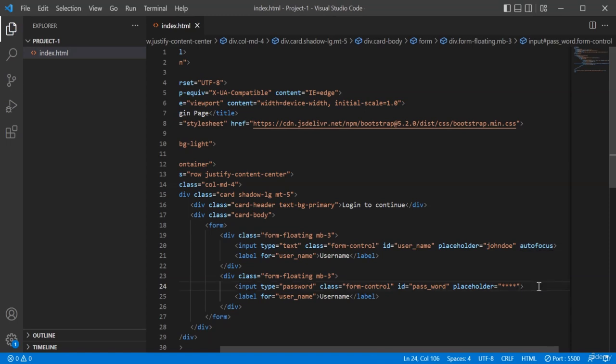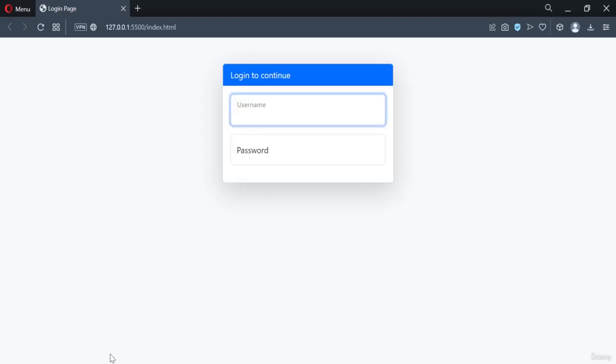For the label, I'm just going to copy this and paste it here, and we'll call this password. Let's save that. Let's see how that looks. Let's get to the browser. So we have username. If I click on the password, you can type in the password. So this is how it looks.